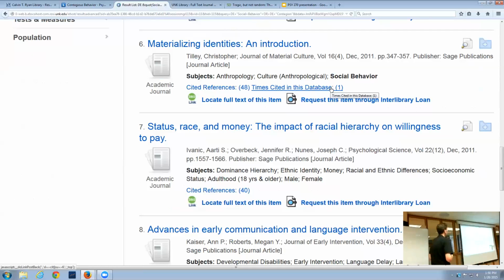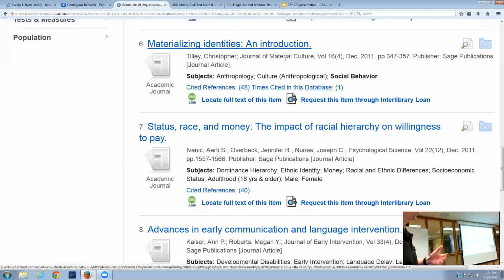And that's a feature that most library databases don't have. Loper Search, as I'll mention in just a minute here, doesn't have that feature. PsycInfo does. So it's a valuable tool that you can leverage to expand the number of sources that you have available.